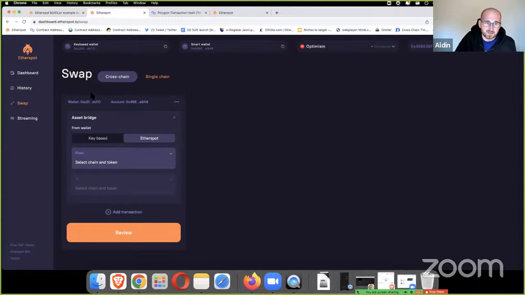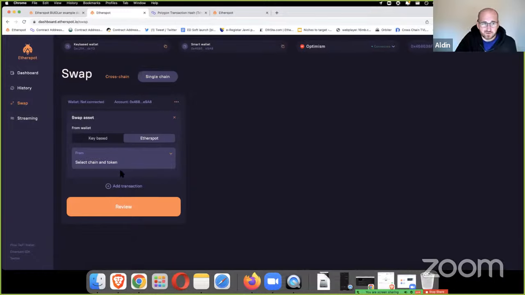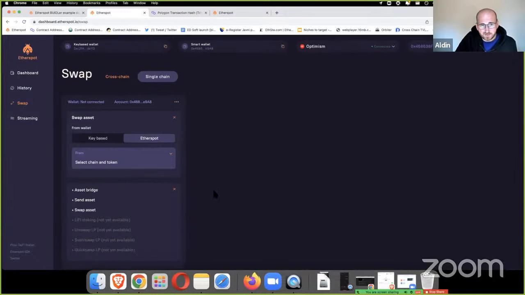You can see all the assets will be loaded here. And you can also see that this has been set for cross-chain asset bridging. But if you click on single chain, you can also do single chain swaps here. So these are the boxes that we discussed before that you can configure.